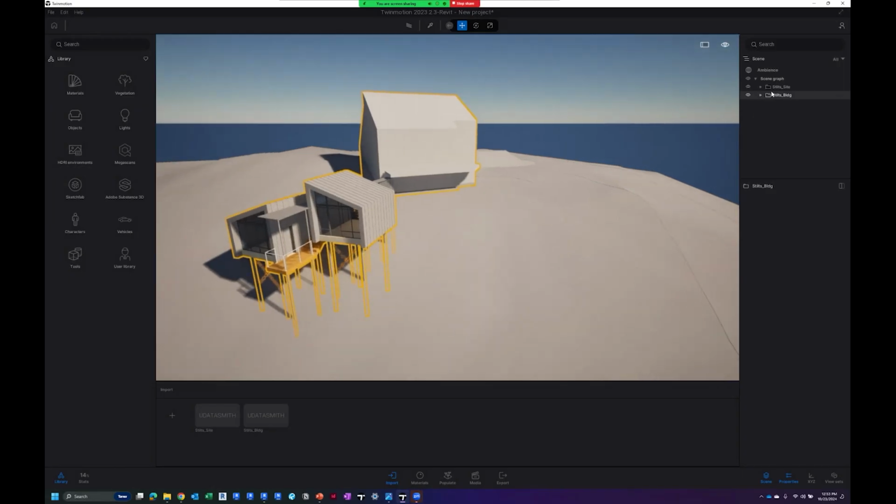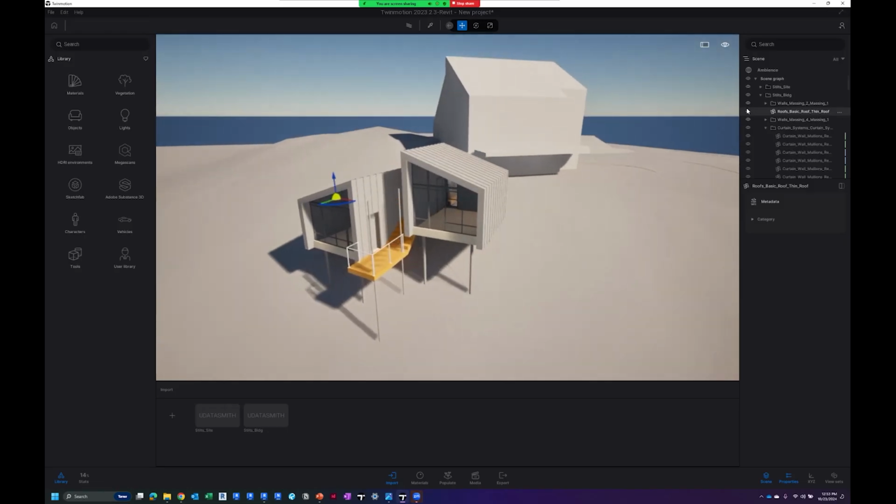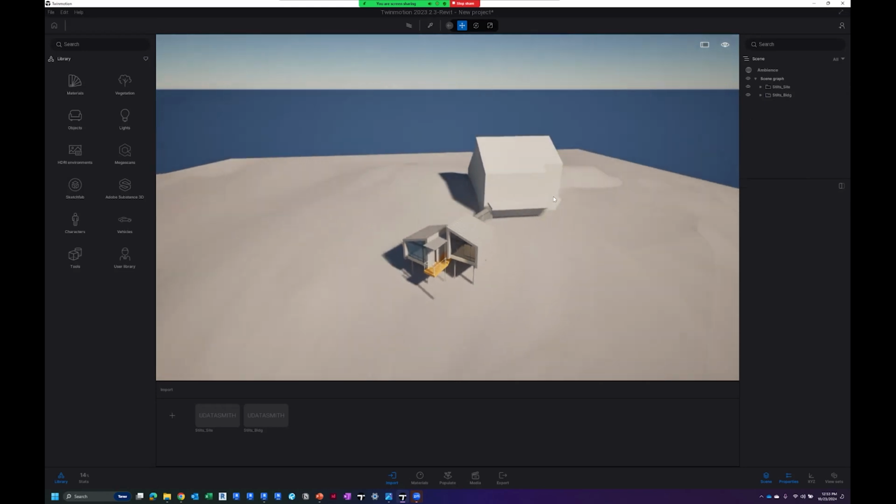But because we did keep hierarchy, I can actually expand this, and all the individual families and components from Revit are actually right here. And you can literally scale them, move them. You can do whatever you want with them. But that just gives you a little extra flexibility in what you're doing. Same here. You can see walls, roof, right? So I can literally turn off just that roof there if I want to. So it's giving you the ability to modify the scene as needed.